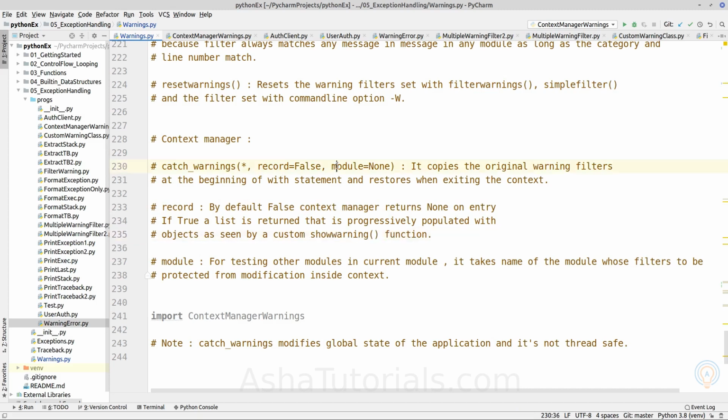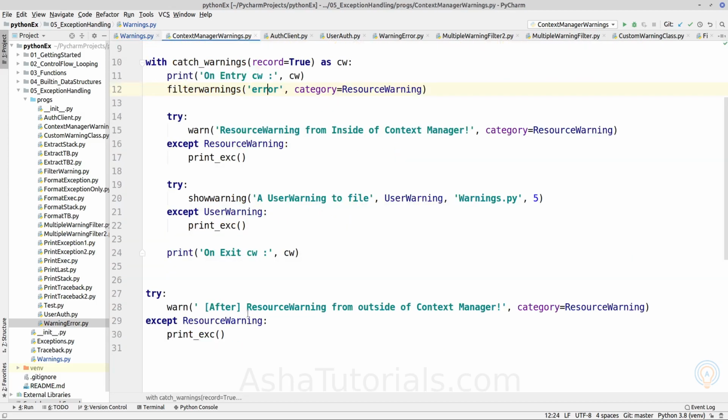And the next one is the module. By default it is set to none, but it can be given any module name for which we want to preserve the context. So if we are executing another module and we want to preserve the warning filters for that particular module, we can give the module name here. So let's see the example.